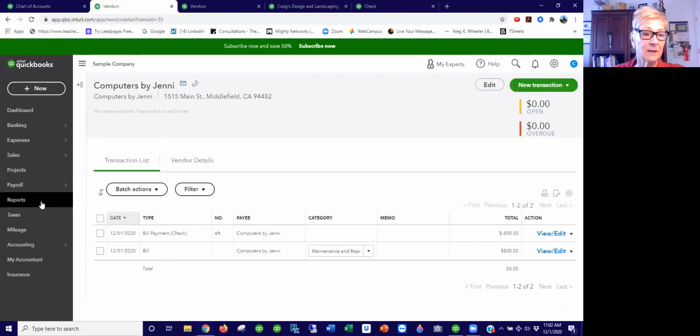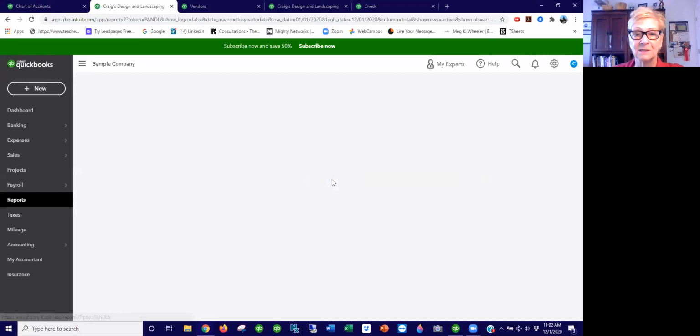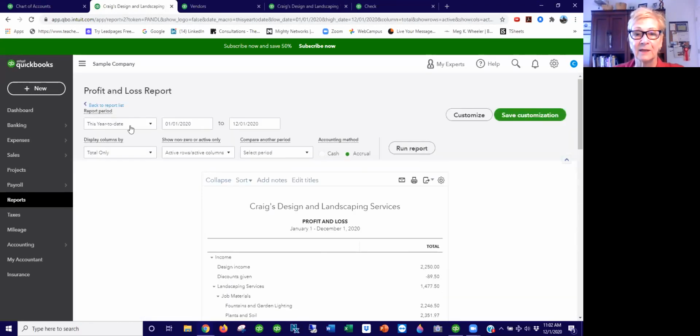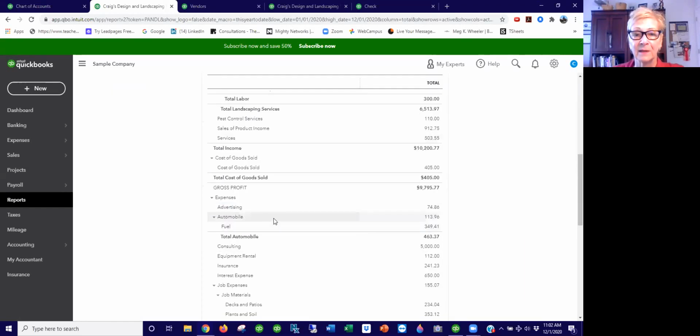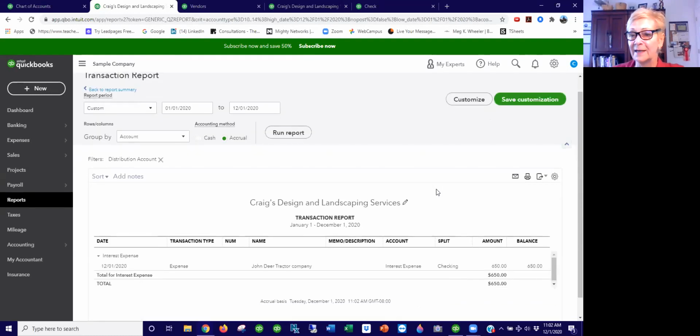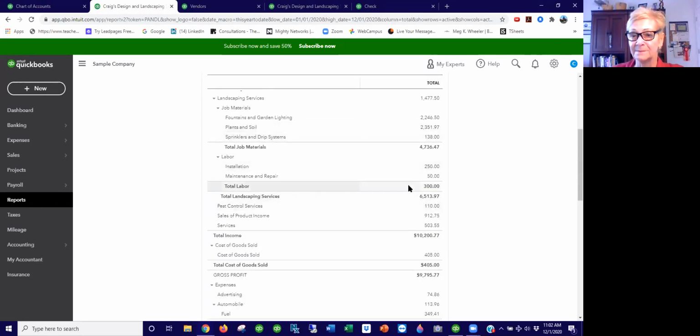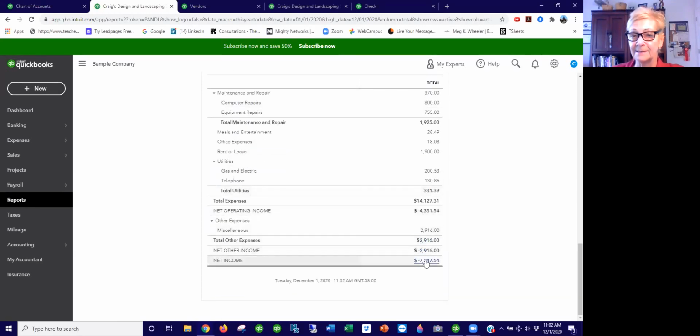So if I come here again to my profit and loss reports, and this is for the year to date, I can actually see that I have some interest expense. And when I click on that interest expense, it is indeed to that John Deere tractor company. And that was interest that was recorded. And if there's a little adjustment, it would also land in the same place. These expenses are deducted from my income, thus leaving me with a net. And Craig still has lost a little bit of money.